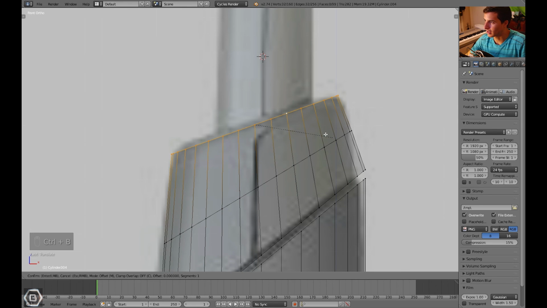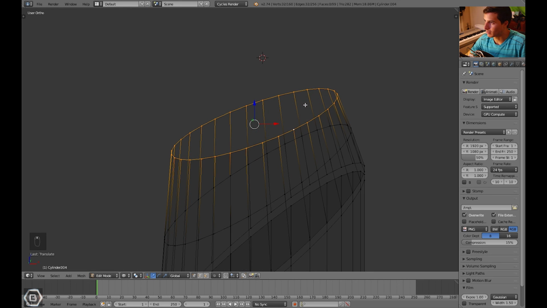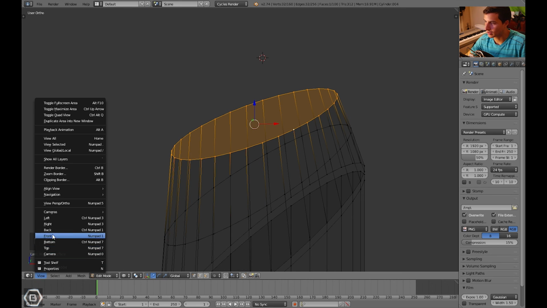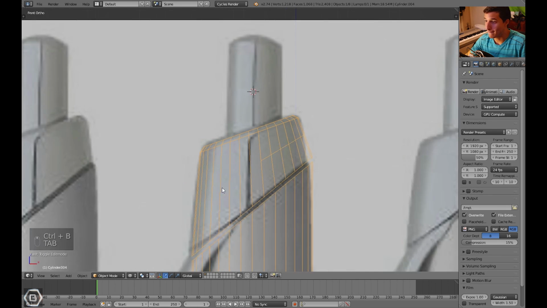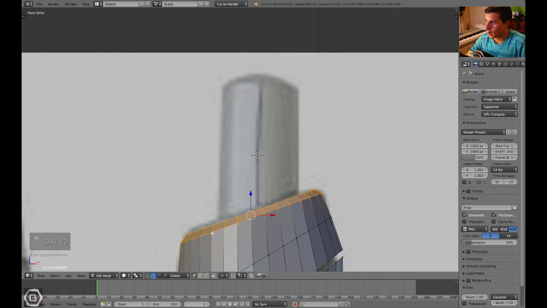We'll press Control B again, and it should make a nice bevel. Okay, let's just add a face first. That's why. Control B, and there we go. We got our bevel that we wanted. Okay, so let's select this face. Press Shift S, and then cursor to selected.